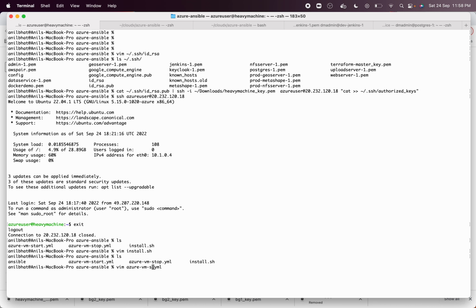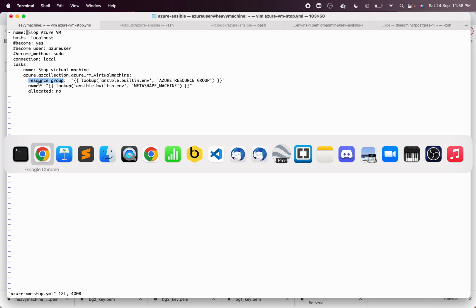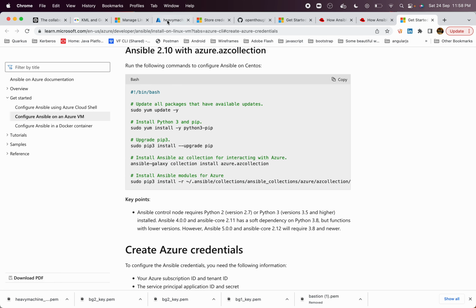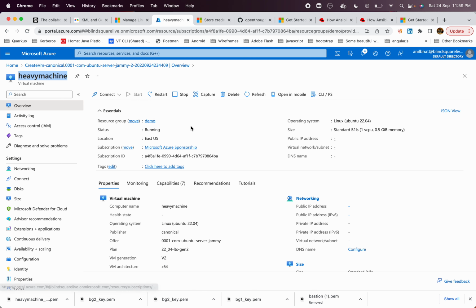To stop the VM, I have created this playbook. The name of the Ansible playbook is stop Azure VM, and the task we are going to execute is to stop a VM. We are going to use the Ansible module called azure.azcollection.azure_rm_virtualmachine, and we are going to use a resource group. We have created a resource group called demo, right? So our resource group is demo.